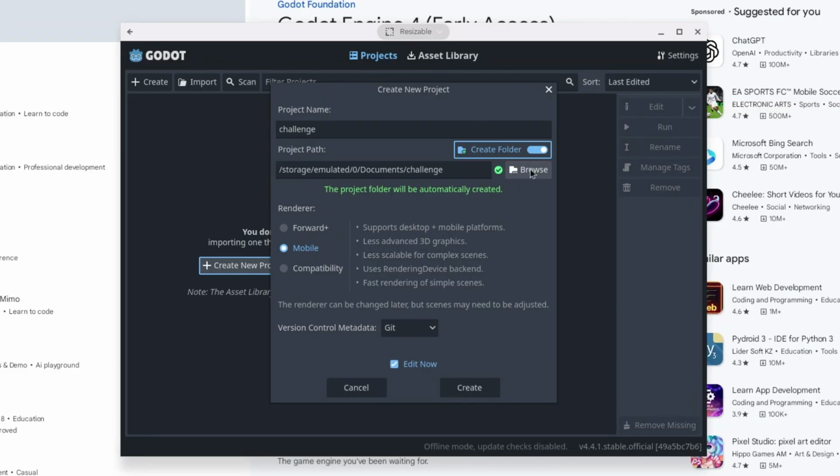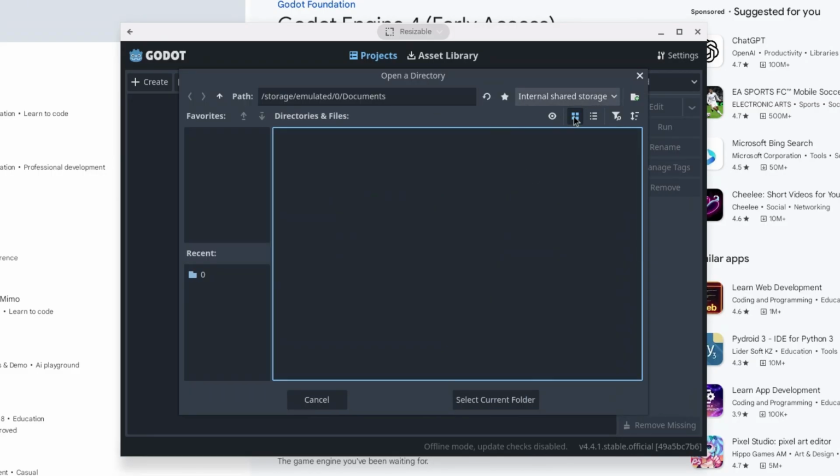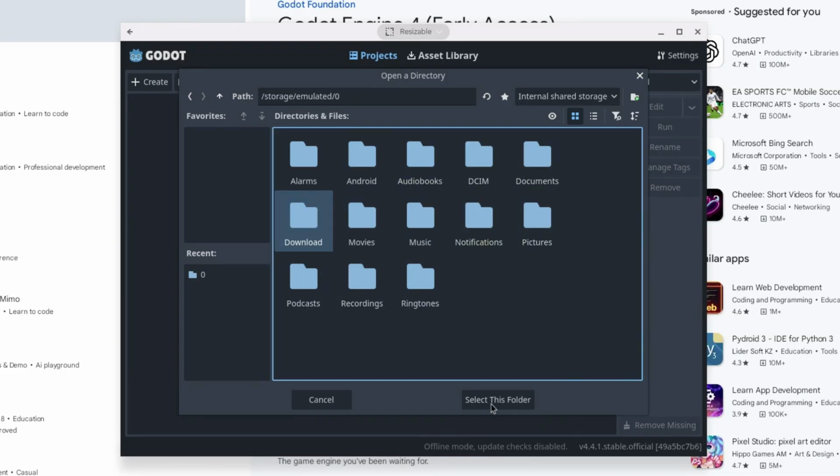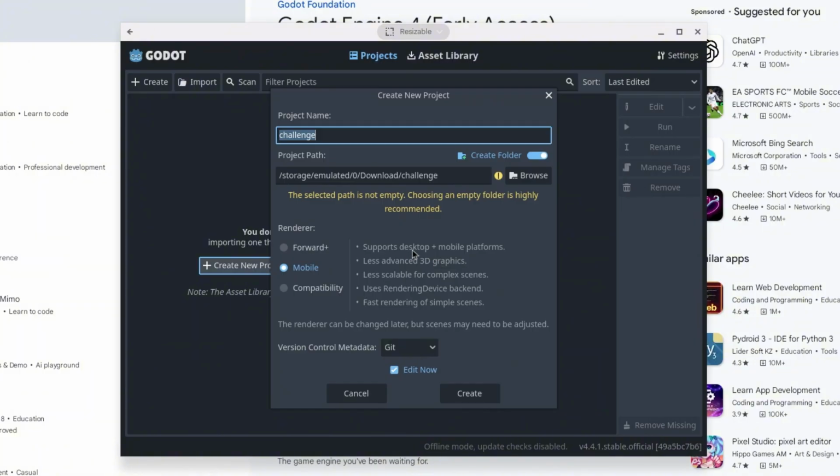The most crucial part of this whole thing is to click on the browse button at the right hand side of your screen. Once you've clicked on that, click on the top arrow to take you back to your directories. Then click on the download folder and click on select this folder. The reason why we did this is to make it very, very easy for you.